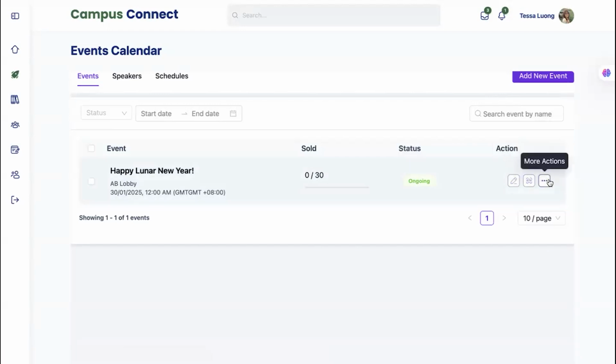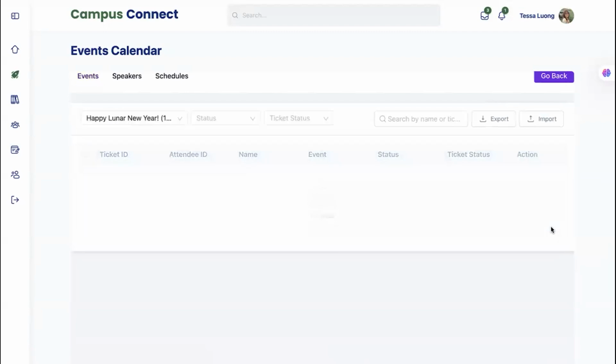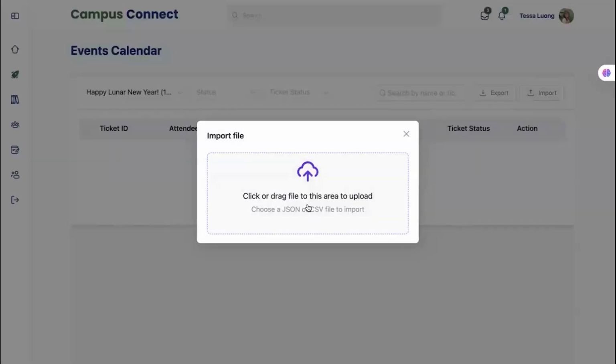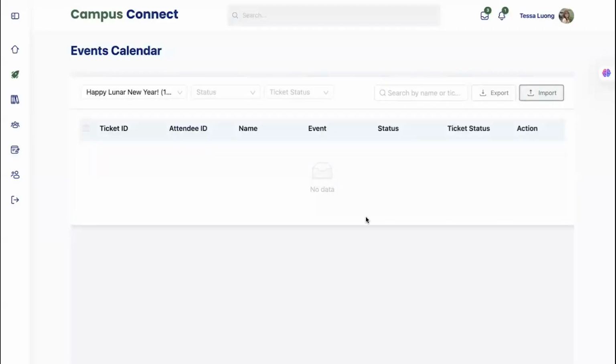Okay, and then more action you can take is to check the attendee list. If you click attendee list, it will take you to this page where you have the whole list of people who are attending. But right now, we don't have any participants yet, right? But you can see we can have attendee ID, name, event, ticket status, and actions you can do on this person. You can also export the information to different types of formats or import information if you have the correct type of file here, to import your information if you get information from outside our Campus Connect website.